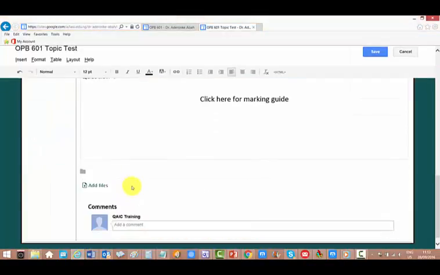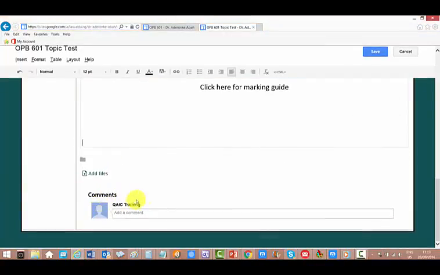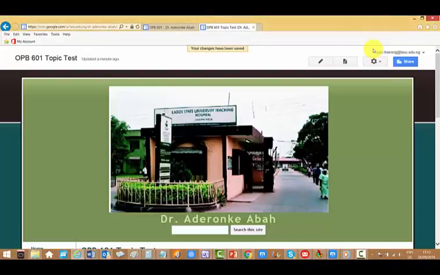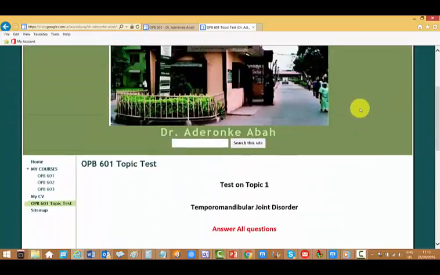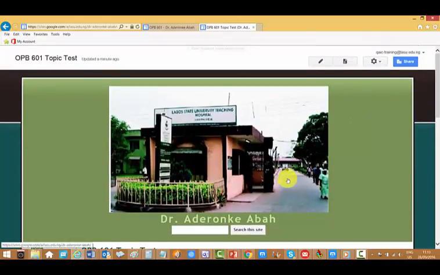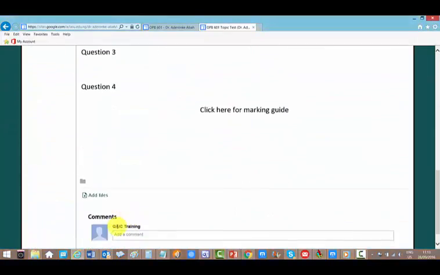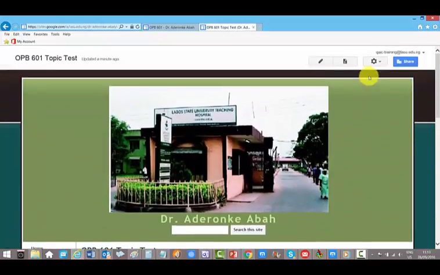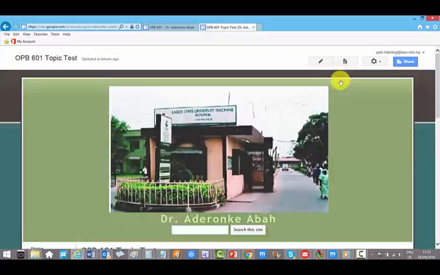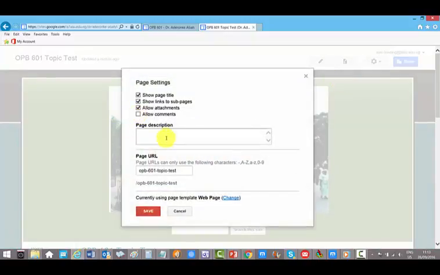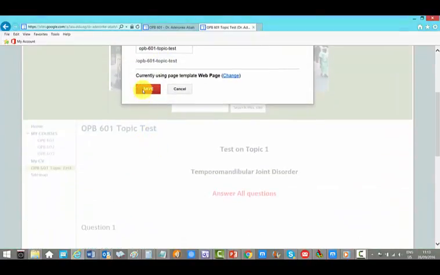Very good. Do you want comments? No, we don't want comments. But you go to first of all save. Please note this saving thing, because if we don't save, it will revert to either 0 or the former state. So we have this topic 1 test, and we don't want this comment. So recall that you just go to this page settings and you take off allow comments, and that's it.